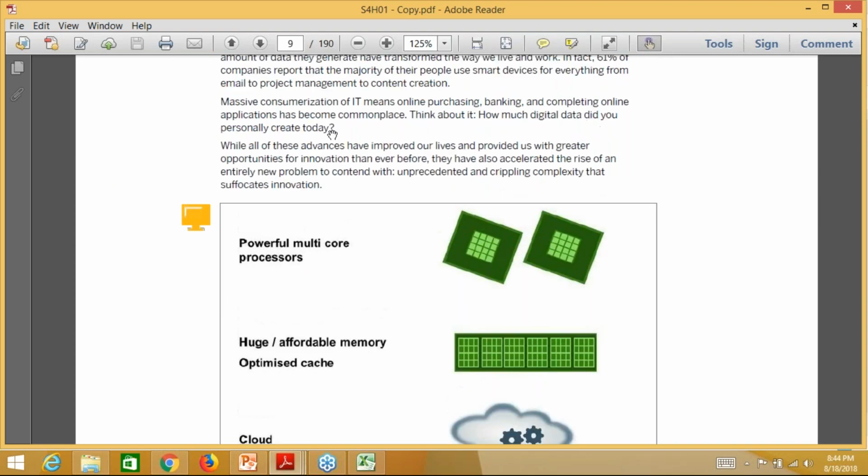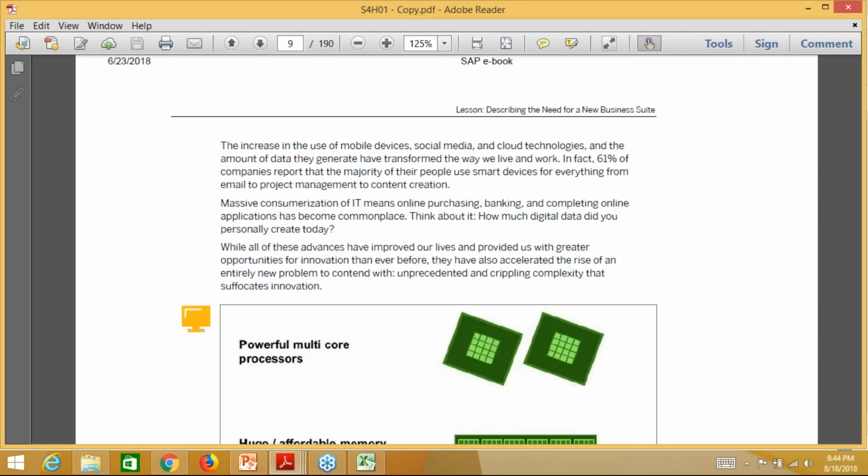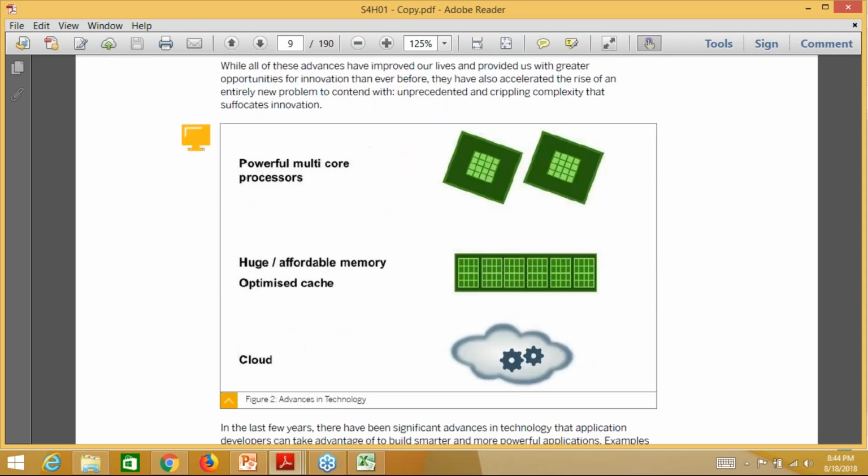So there are so many users, and internet speed and the speed of data practically need to be improved. How can that be possible? By using advanced technology like powerful multi-core processors and huge memory. S4 HANA has a huge memory, minimum 100 GB itself. All the data will be loaded into the memory, and from there your SAP Fiori and other platforms are going to work.